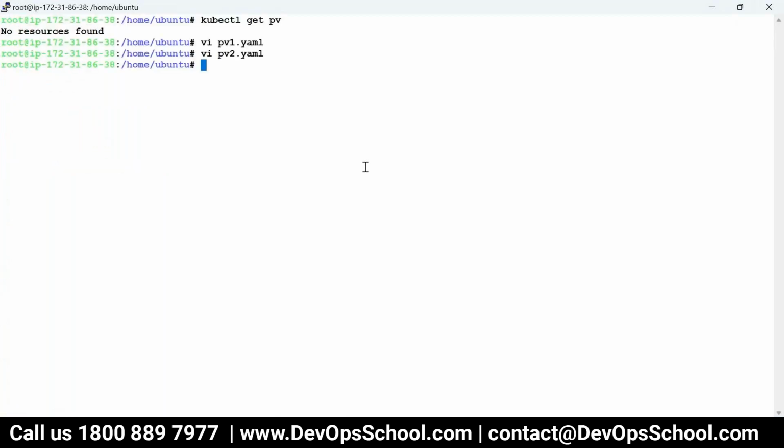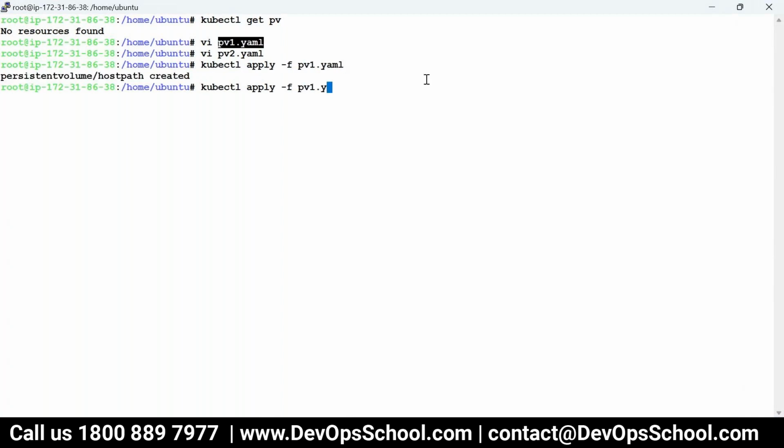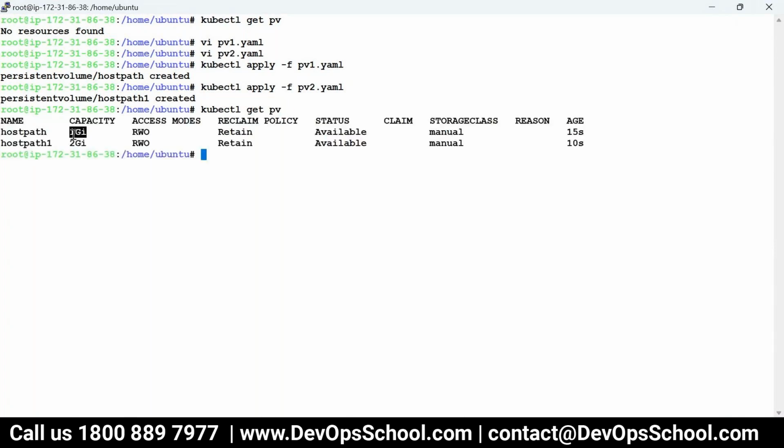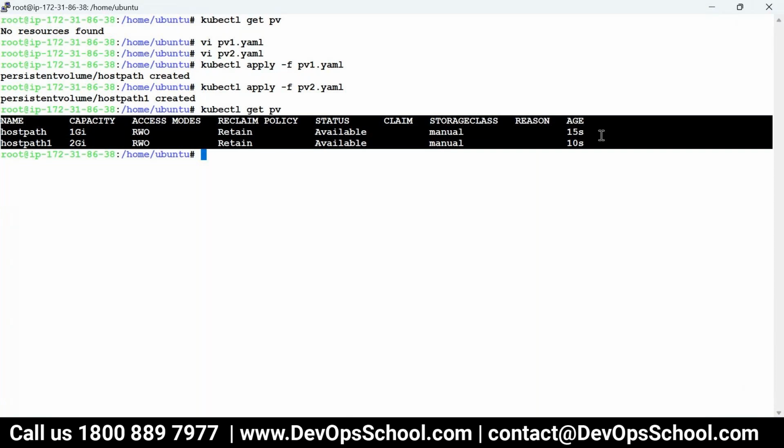And I created the YAML file. How to deploy, you know that: kubectl apply -f pv1 and pv2. See that I became the administrator and deployed the two PVs. Availability in the cluster: if you see kubectl get pv, you have two. One is 1 GB, one is 2 GB. Available, host path, this is the name, and so on. Understood, guys, all of you? How the admin will manually create PVs?